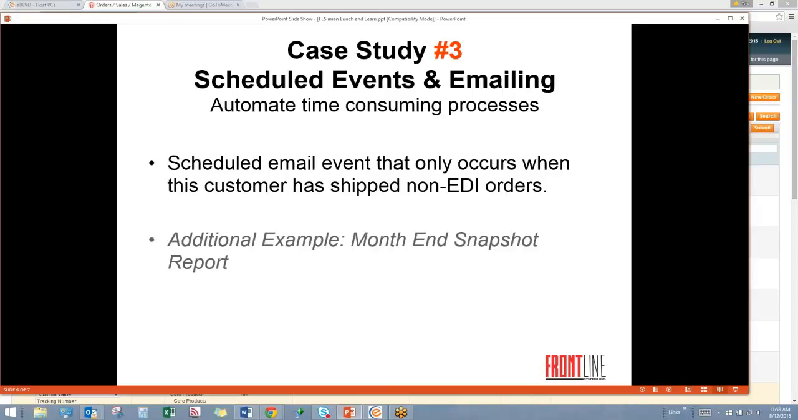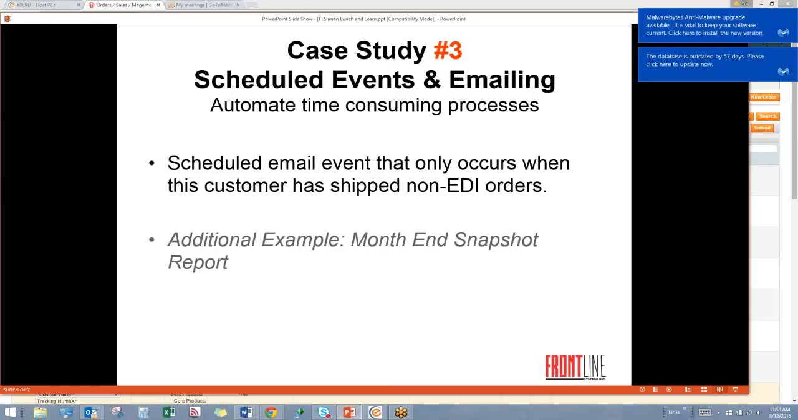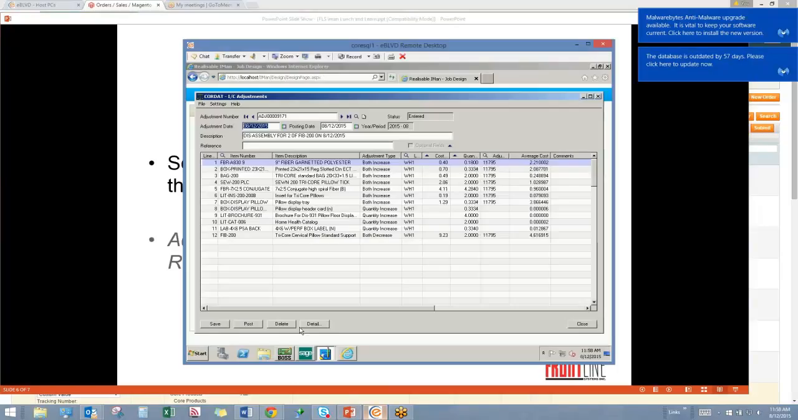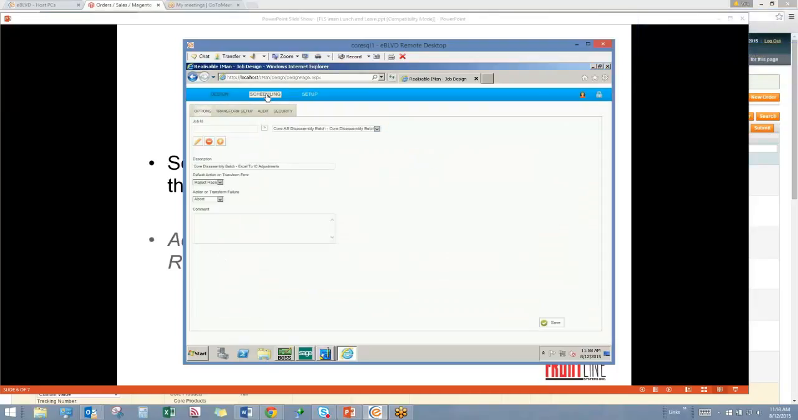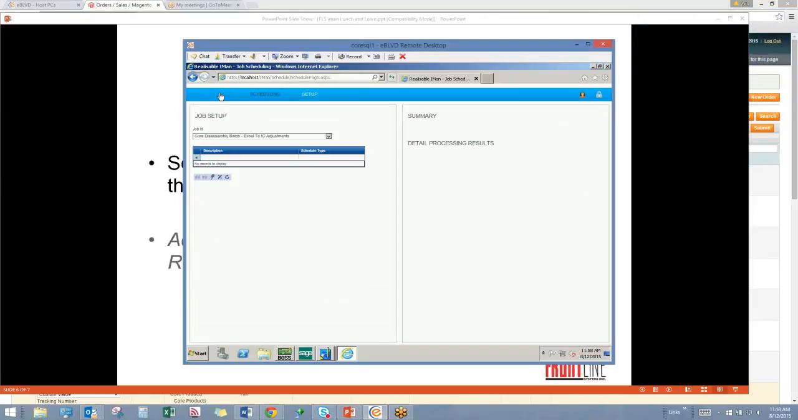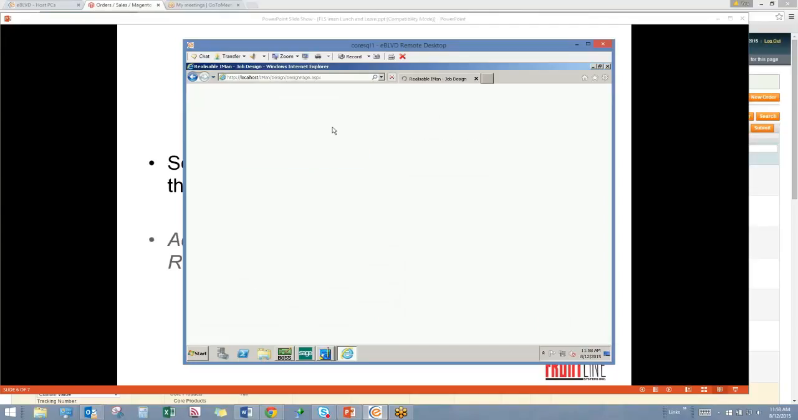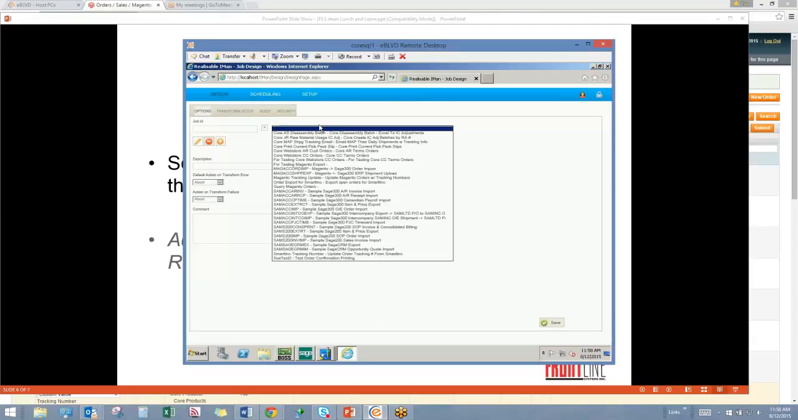Basically, I'm looking at the core SQL database, Sage 300 database, to see if any orders shipped today. I'm manipulating that data a little bit. I'm creating an Excel sheet. I'm putting it in an email, and I'm asking that email to be sent out.